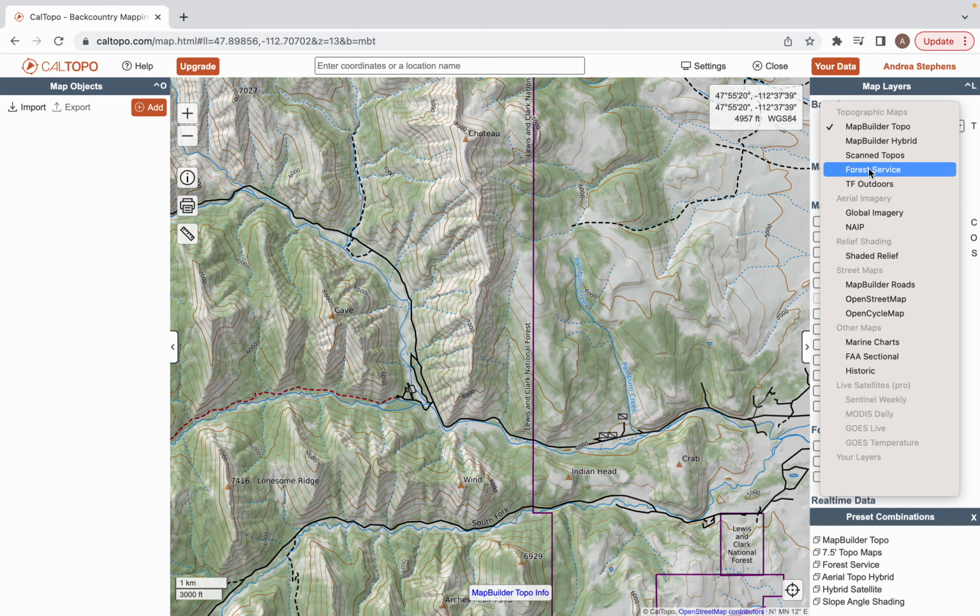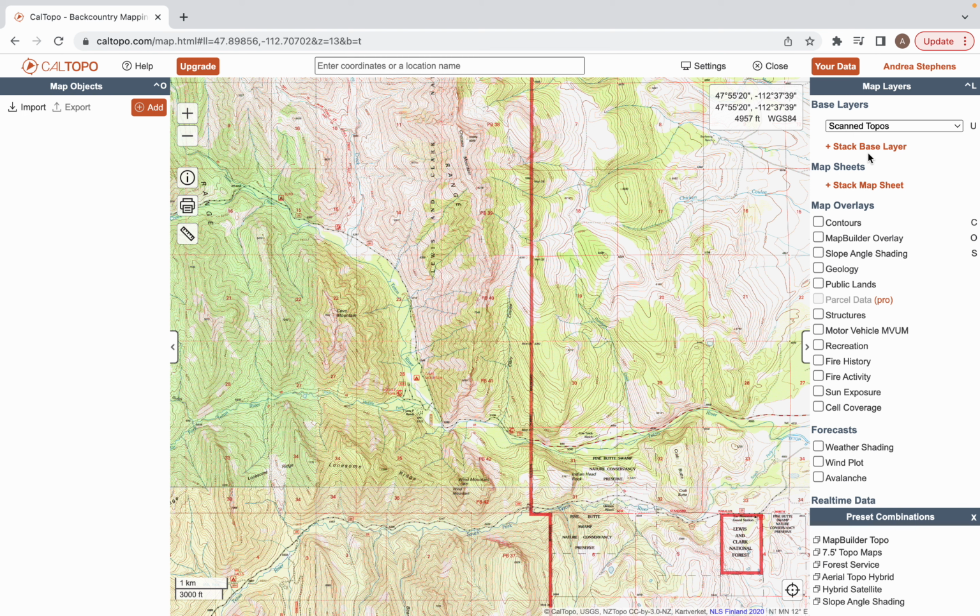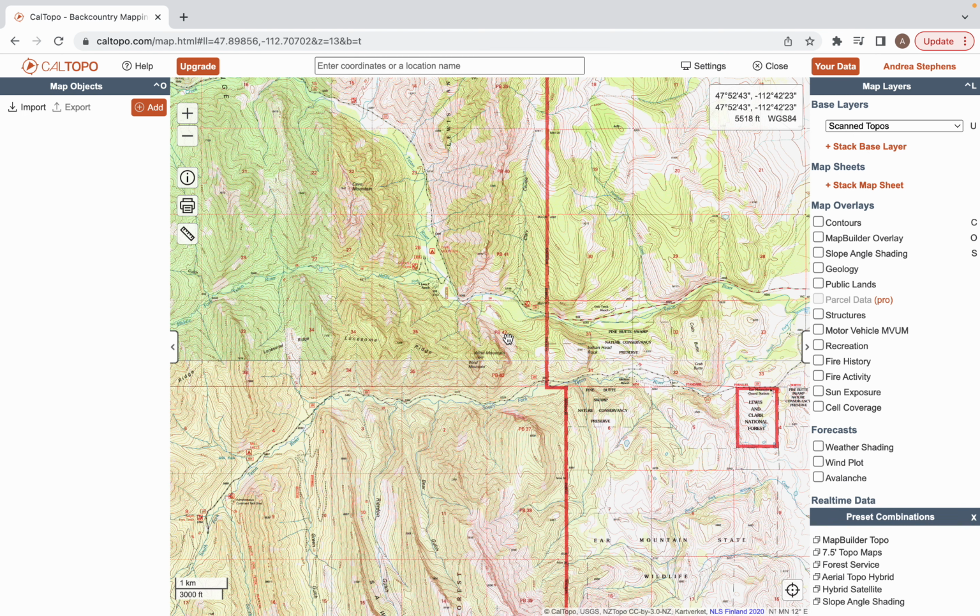Forest Service base layer maps are awesome, except when you're in an area where there's no Forest Service land. If you're on BLM land, this will look blank. So that's why I usually choose scan topos. And this is the screen that you'll get.